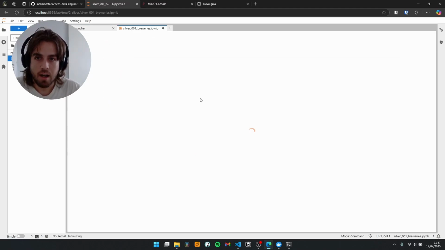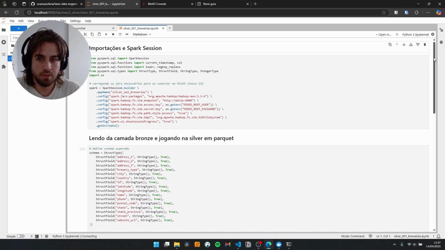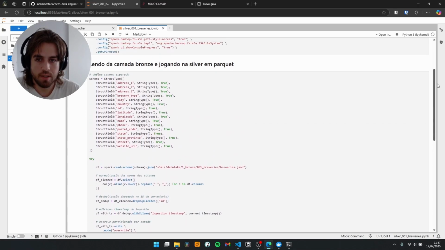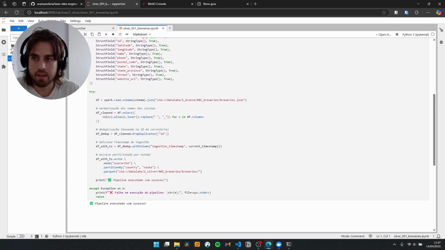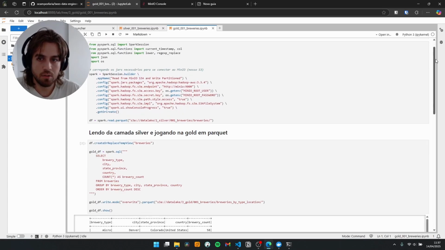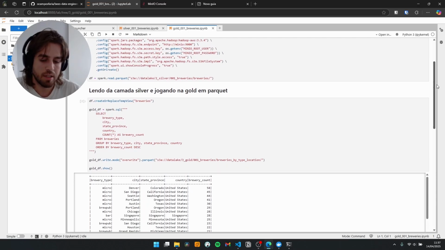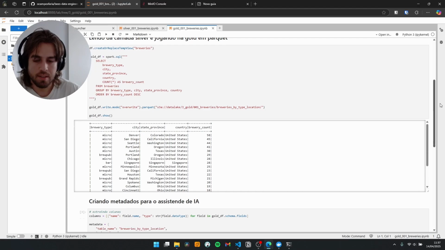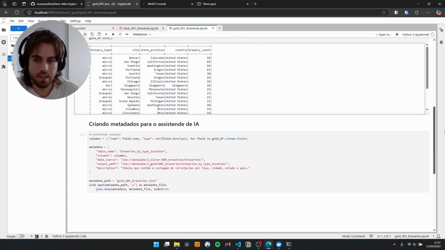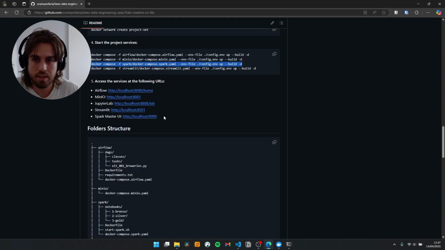Then we have our silver transformation. This is the code you can see. And then we have our gold layer. This is the code. We have to load some jars to write in MinIO or our S3, our data lake. This is the creation of the silver layer and the metadata creation as well. Now we can close this, close this, close this.